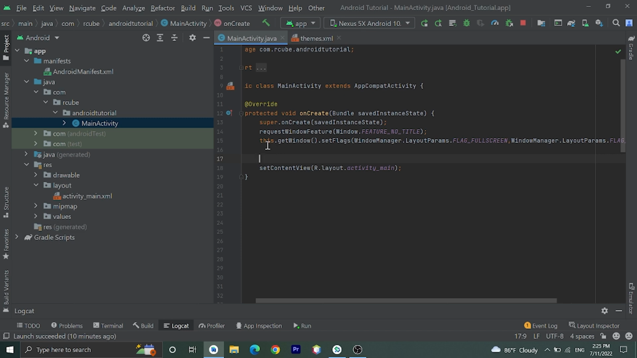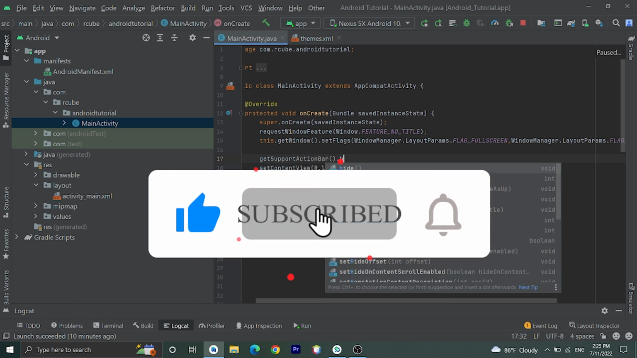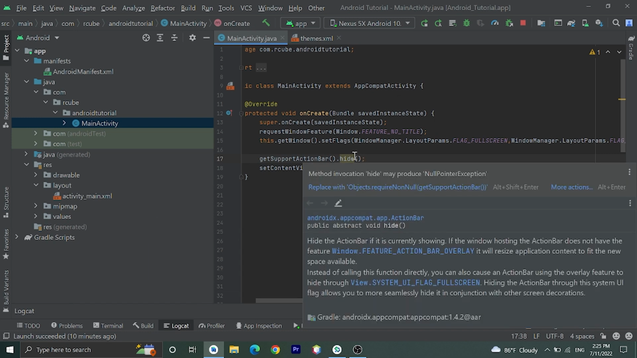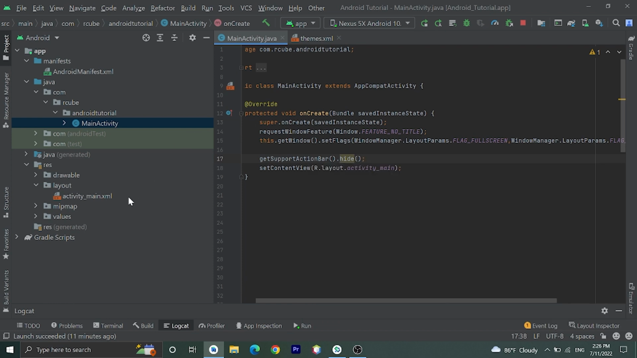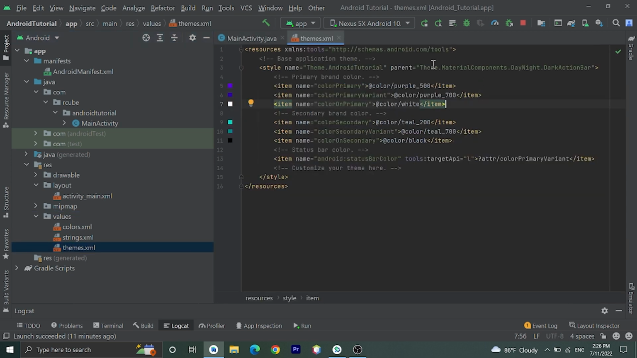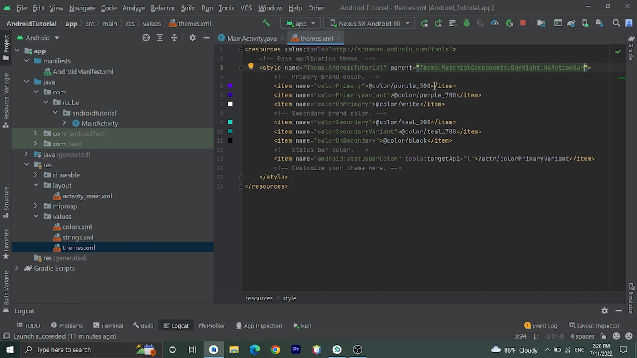To remove the action bar from our application, we have 2 methods. If we want to remove the action bar from only one activity, you can write getSupportActionBar().hide(). Okay, this will remove the action bar from this activity only. And if you want to remove the action bar from all the activities in your application, you need to go to values, then click on theme. Then here you can choose Theme.MaterialComponents.DayNight.NoActionBar. This will remove the action bar from all of our activities. For now, I want to remove the action bar from only one activity, so I don't use this. You can use either of these 2 methods as you choose.